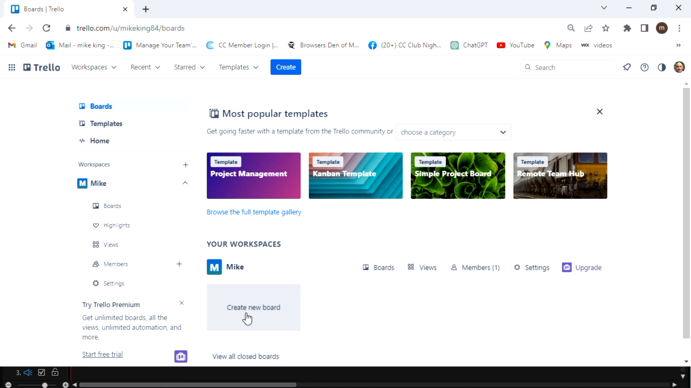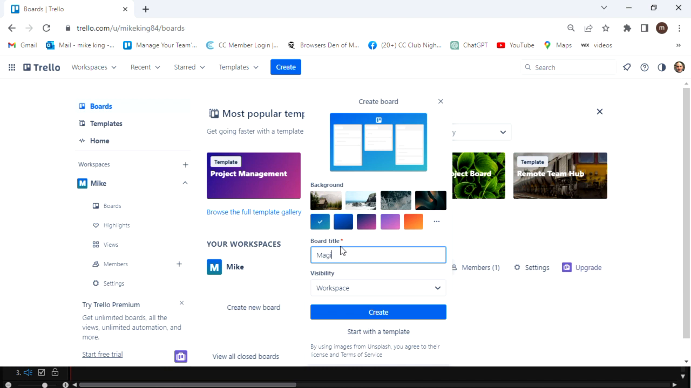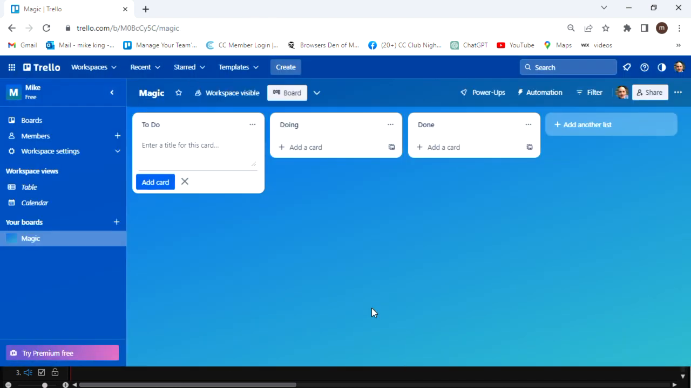First, we create a board. You could create as many boards as you like, but for what I'm going to show you, we only need a single board. It's like the bulletin board that will contain all of our magic. So let's call it Magic.